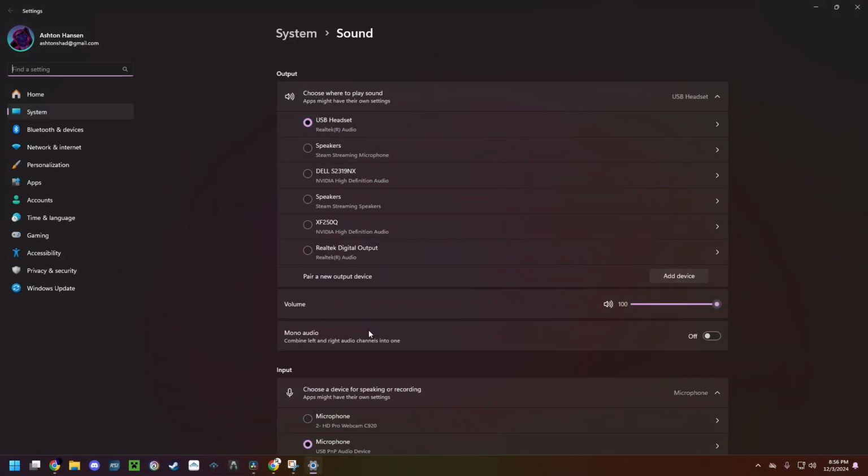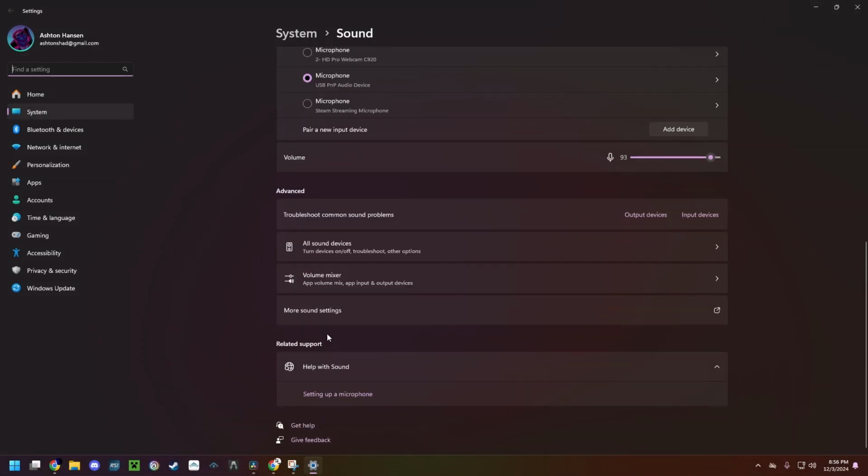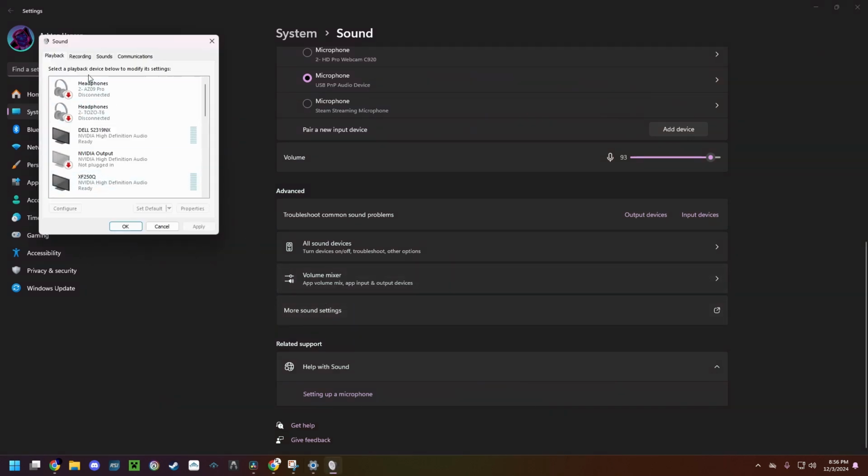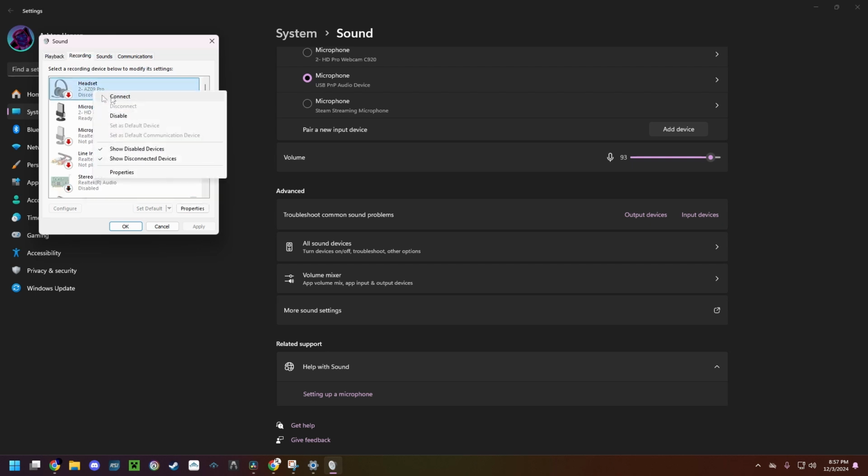To make sure your apps use your headphones for communication, right-click the sound icon again and choose Sounds. In the Playback tab, right-click your headphones and choose Set as Default Communication Device. Then do the same in the Recording tab for your microphone. Click Apply, then OK to save your settings.